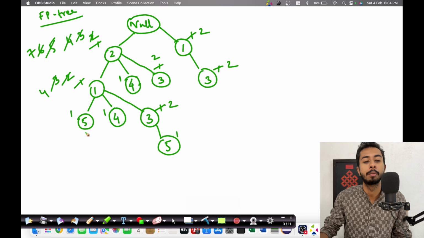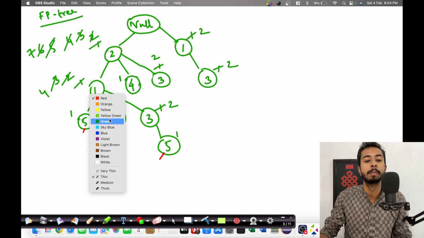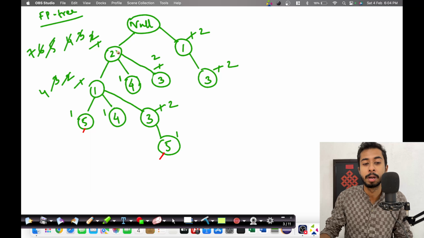What are the paths to 5 from the tree? You can guess. 5 is here, 5 is here, only in these 2 places. So what are the different ways I can reach 5? One is 2 1 5, one is 2 1 3 5. So these are the different paths. I'll not write 5 here, I'll write 2 1 because 2 1 reaches 5, and here I'll write 2 1 3 because 2 1 3 reaches 5.